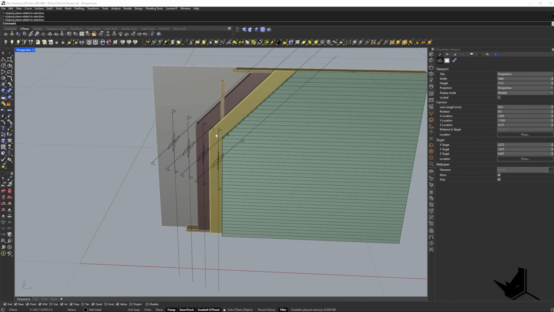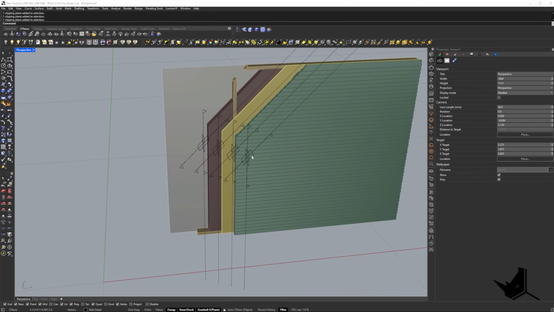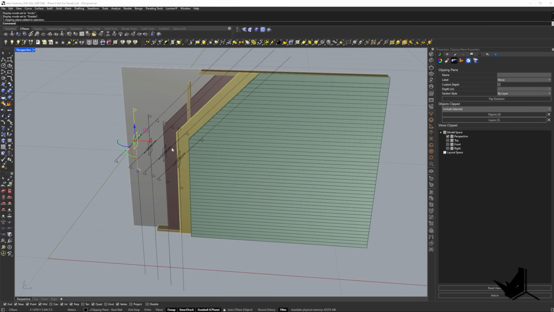So the idea here is that you have the option to select which layers will be clipped. In every single one of these clipping planes we have this new property. When you go here on the object properties and clipping plane, you have the option to include the selected layers or to include the objects. So in this case you can see that we have 5 layers which are included in the cut.